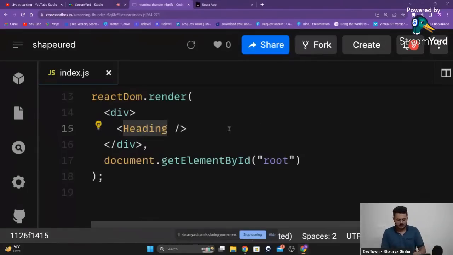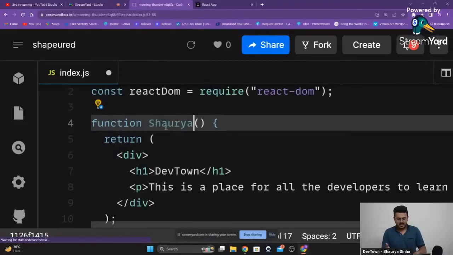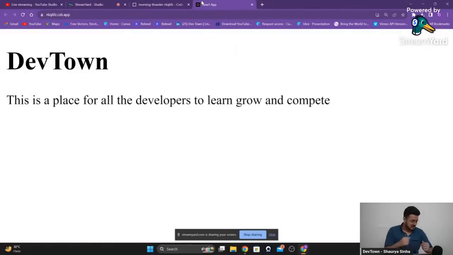Change the name of heading to something. You can change it to anything. You can name it as Shaurya. Okay, let's put the name as Shaurya right over here, guys. I can change the component name to Shaurya as well. See, it is totally dependent upon you how you want to name the content. I named it as heading because that was the only thing that I remembered right over there. Okay, as you're able to see, this is the result of that.